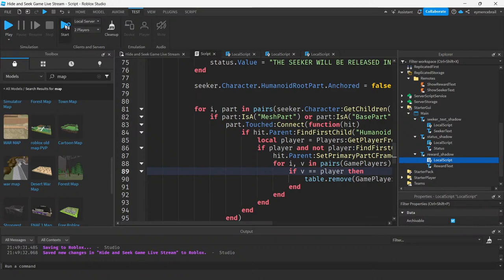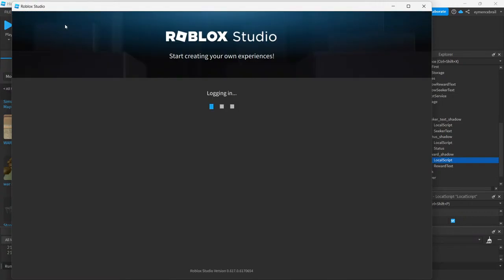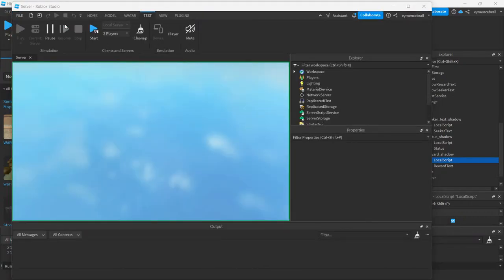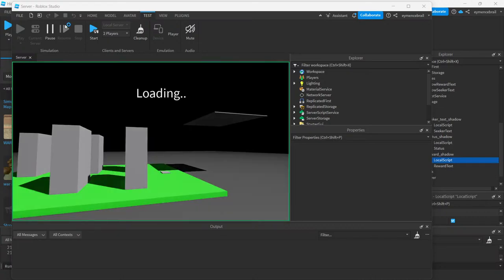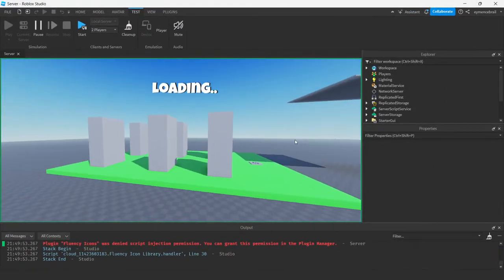Two players, yes. So the game is completely finished, and I hope everything will work. So don't worry about the map. When the game works for sure, I will update the map later, so don't worry about this.